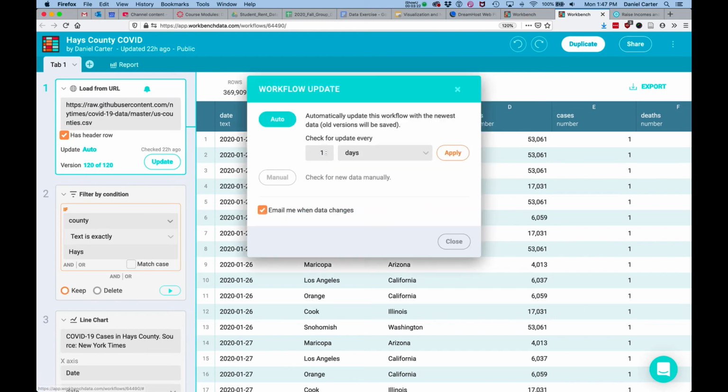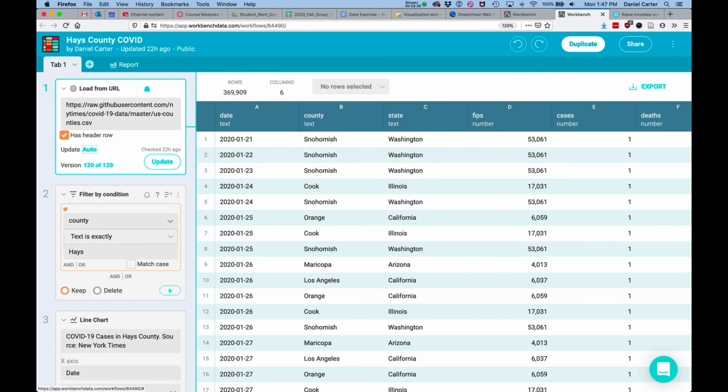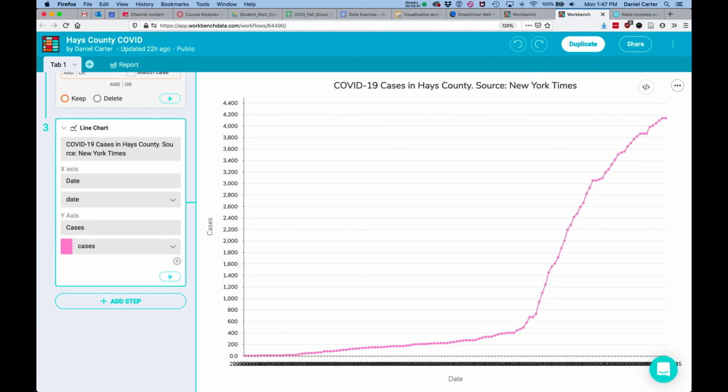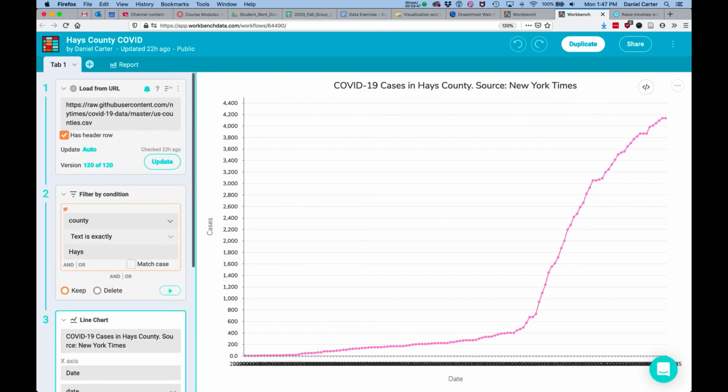So again, update, auto, check every day, email me when the data changes, and then I've built a workflow so that every day I get an email and then I see an updated chart of COVID cases in my county. Again, for a journalist, this can be really useful to keep track of maybe a government data source that is really relevant to your reporting and you just want to know when it changes, and you also want to do some things with that data.